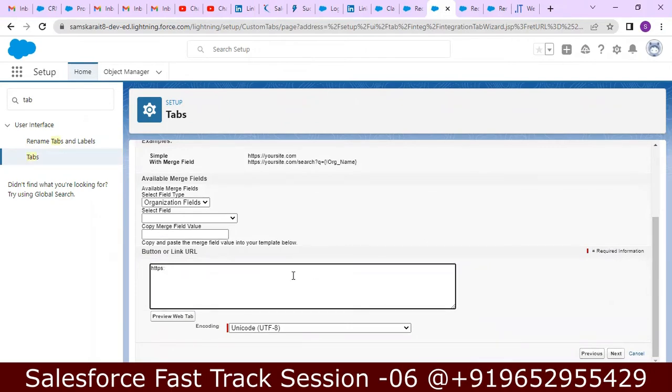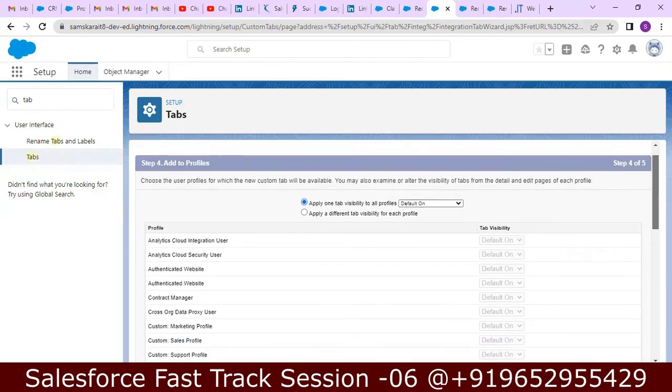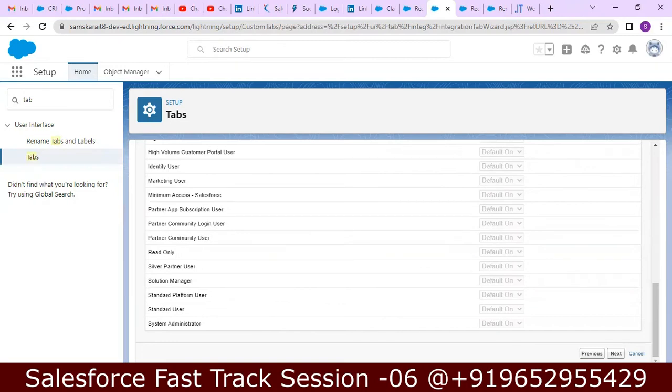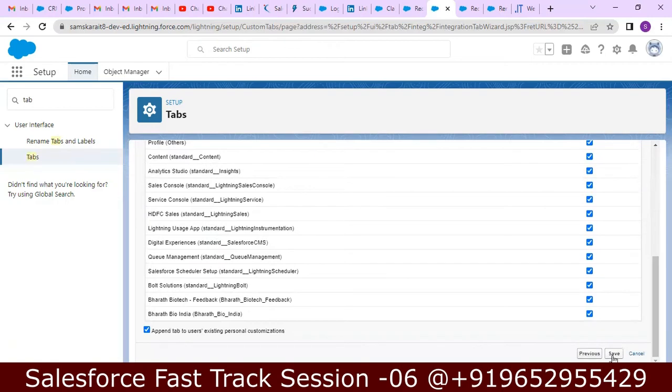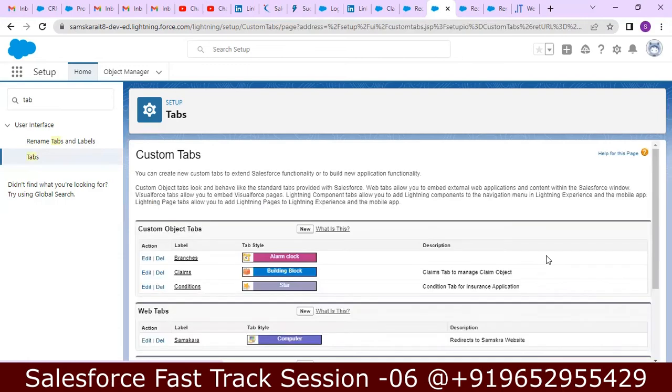Here you enter that URL. Click Next. This Unicode will be like that only. Click Next. Select default for all profiles. Include in all the applications. Most of the options, these two screens will come. Now this came here. Now if you go to any application, you can see that.